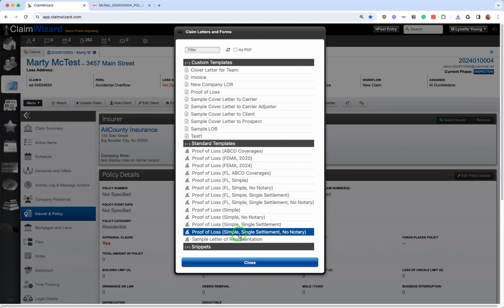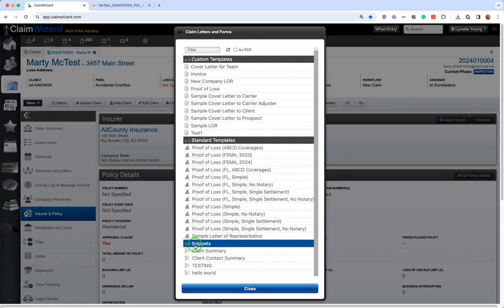Again, there are multiple proof of loss forms. There's a sample letter of representation. And something that may be a little out of the scope of this is we have something called a snippet, which basically allows you to copy very specific information from this particular claim into your computer's clipboard so that you can copy and paste it out.